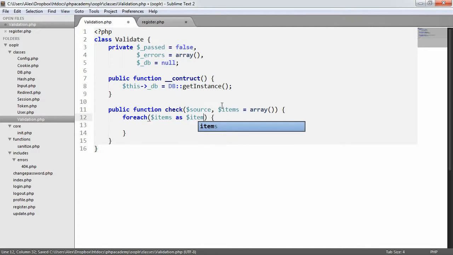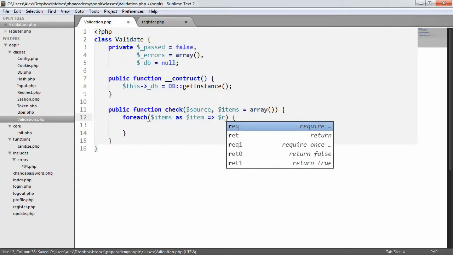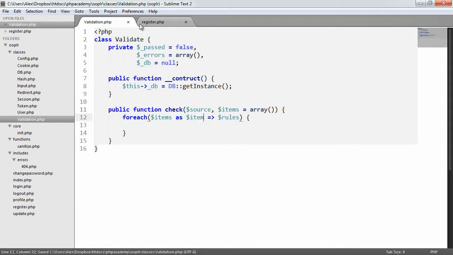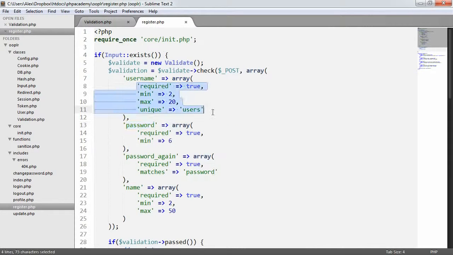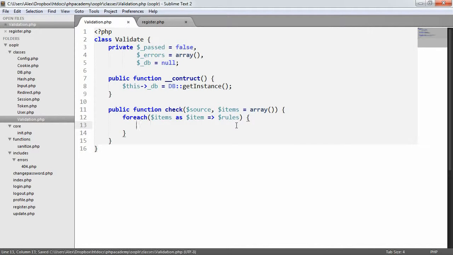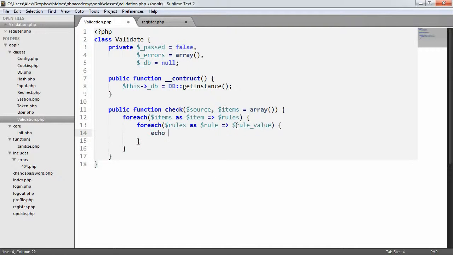So foreach items as item rules. Now the reason that we're doing this is item is then this, so username, password, password again, and name, and rules will be the array that governs the rules for that particular item. Now what we want to do is also loop through that set of rules. So we have a nested foreach. We want to say foreach rules as rule value.